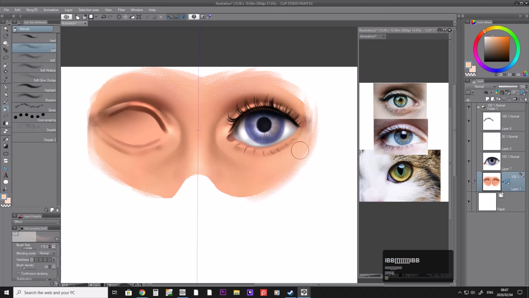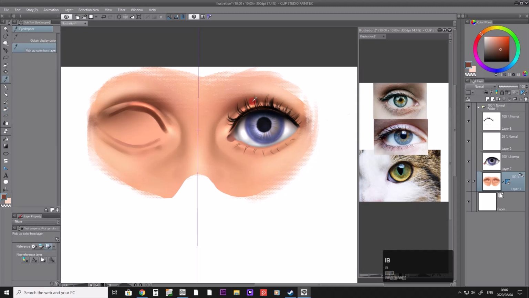The eyebrow area right here usually sticks out, and that catches the light, and light touches there. So that's why I'm adding a bit of highlight there to the eyebrow area. And I'm just going to define this eyelid a bit more.